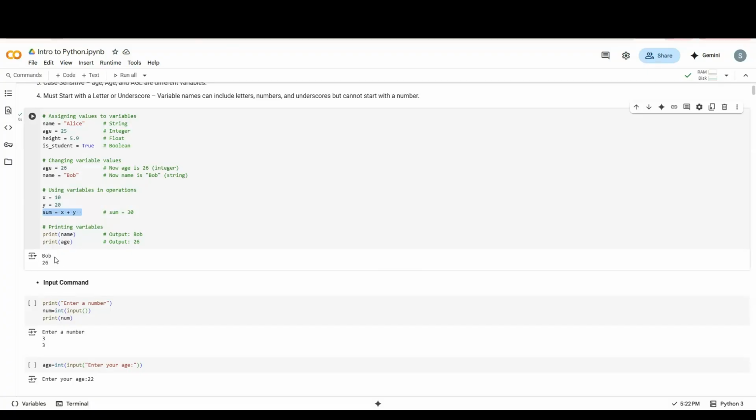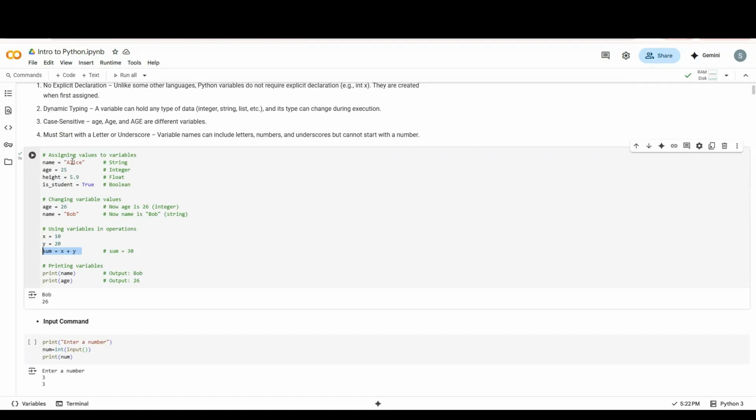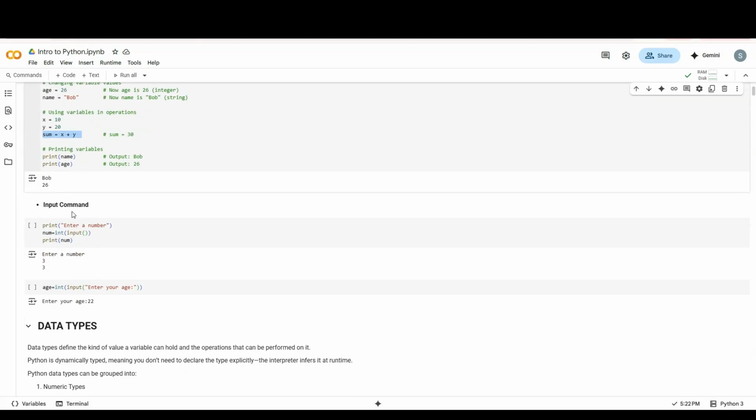Next is the input command. In these assignments, you are seeing that we are giving the values. We are predefining the variable name and also putting values for those variable names. But that's not going to be the case every time, right? So at other times, another command comes in where we take the values from the user. And for that, we are using the input command.